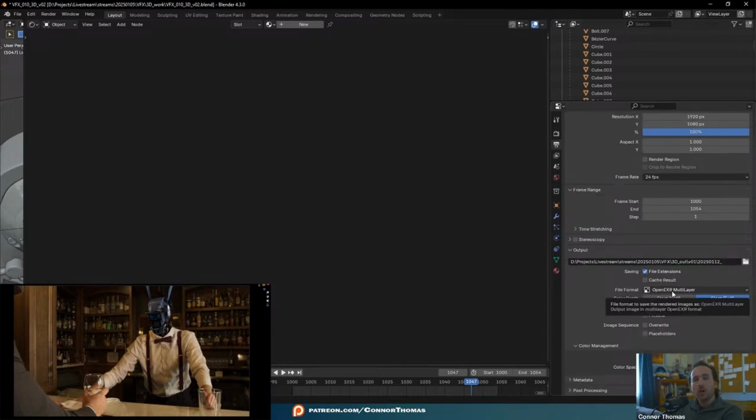And then we use OpenEXR multi-layers. Now, why do we do that? Because it gives us a bunch of extra AOVs that we can render inside of our EXRs. I'm going to show you that in a second. So we use OpenEXR multi-layer. I tend to not overwrite, and I don't like to use placeholders unless I'm doing a render farm. More on that in another video.